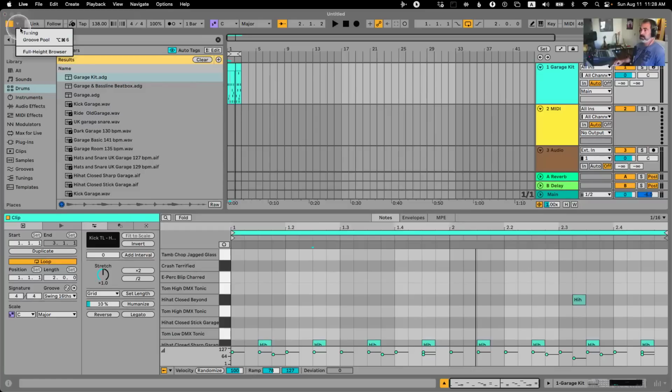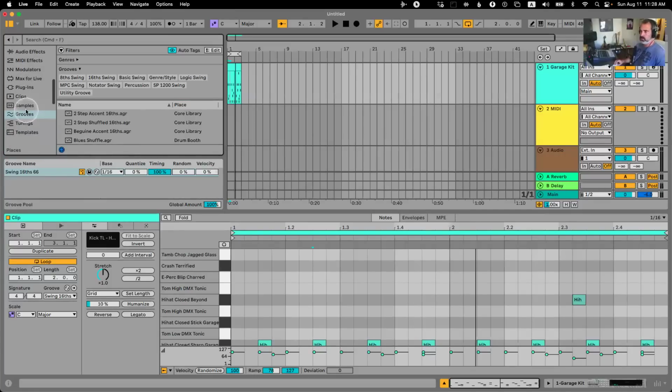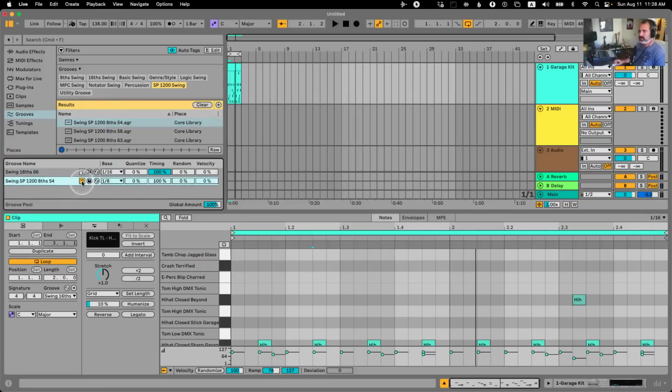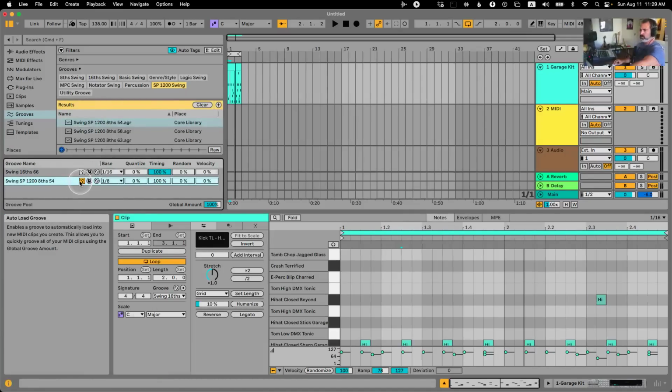Now right here, I can show my groove pool, which will show me this is my default groove. But if I want, I can switch it, or let's load, let's say, a different groove. Let's load an SP1200 groove here. And I can make this one, this is the new button for auto load groove. So I can make this one the default, so that every time I create a clip, it's going to have that groove on it. Okay? And you can turn it off if you don't want it.